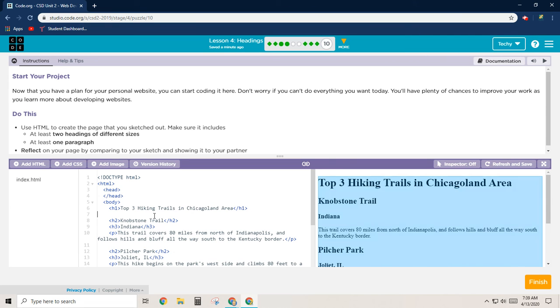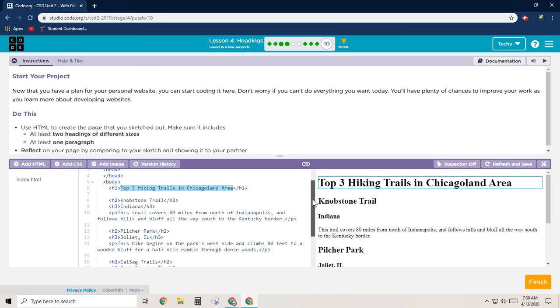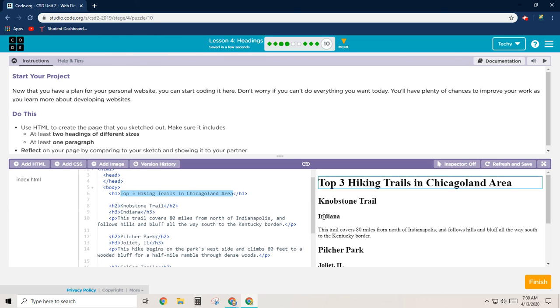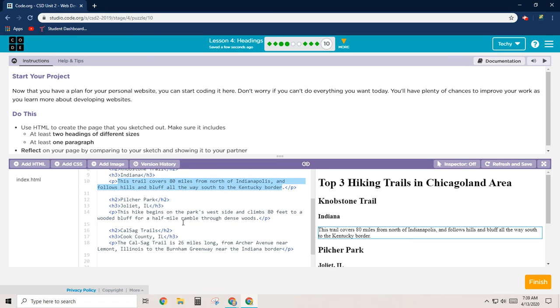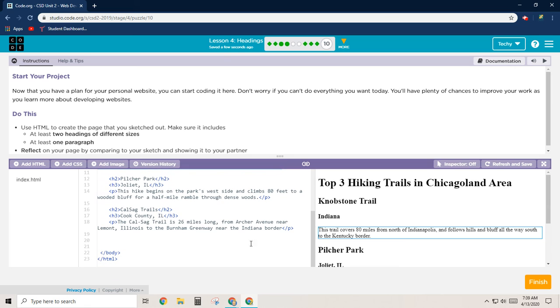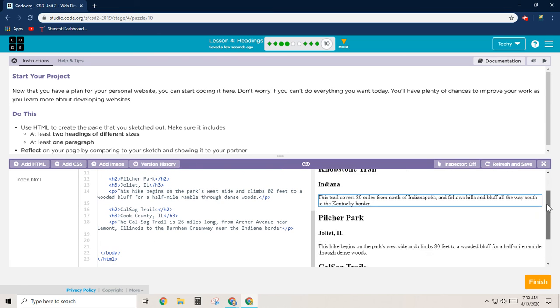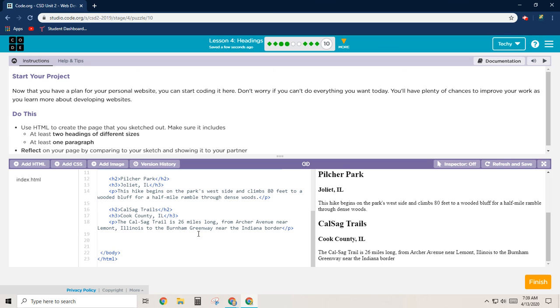Hey, here you go. And you can see I actually changed a few things here. I decided I'm going to focus a little bit more on hiking trails just in Chicago. That's my title, so I put an H1 around it. And then here are my 3 trails. The Knobstone Trail, the subtitle, which I did an H3 for, is where it is. And then I did a paragraph, or really just a sentence, but using the paragraph tag around that. Same thing for Pilcher Park down in Joliet, and then the Cal-Sag trails down in Cook County, and gave a little bit of information about each one.